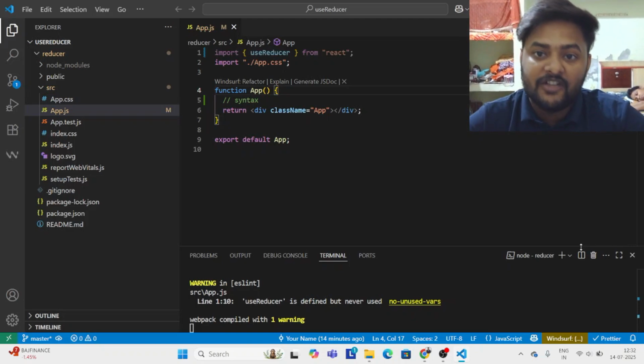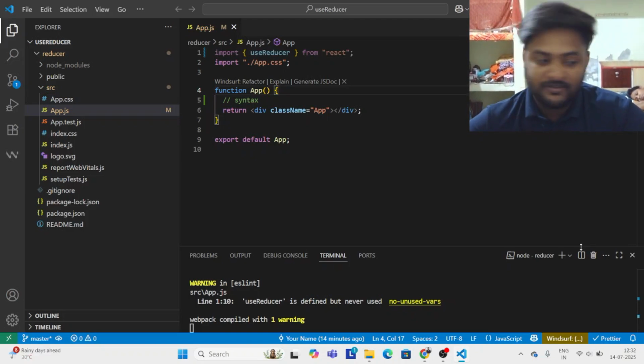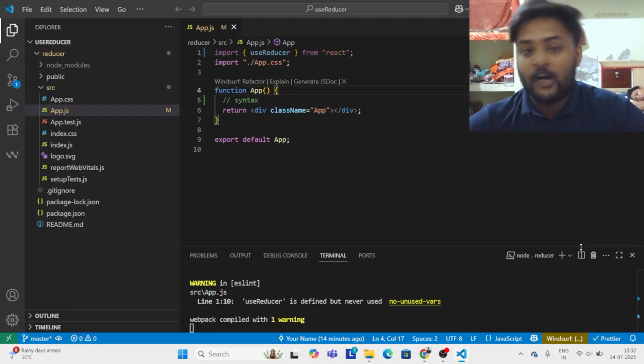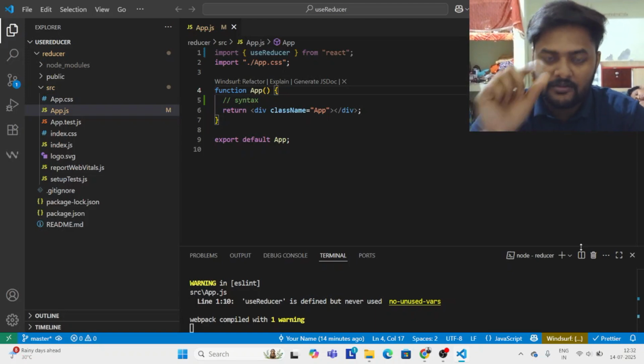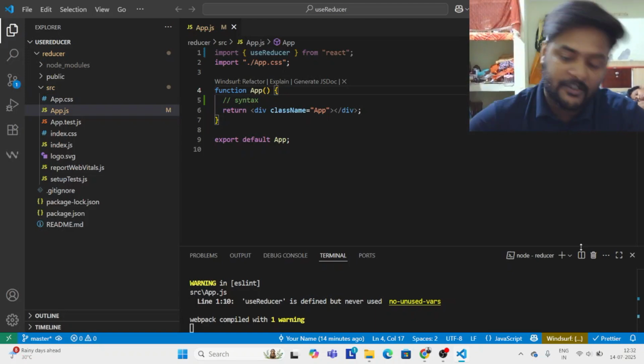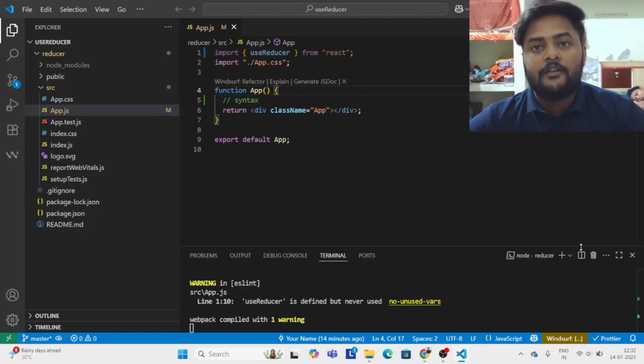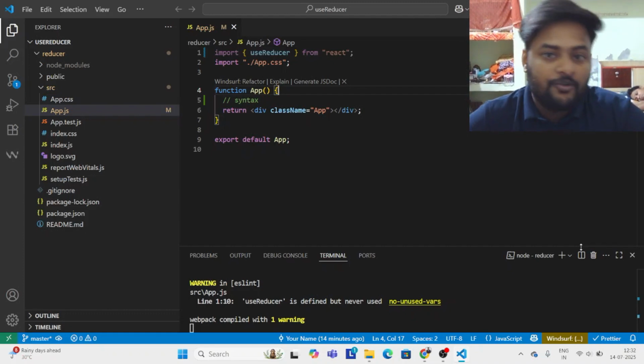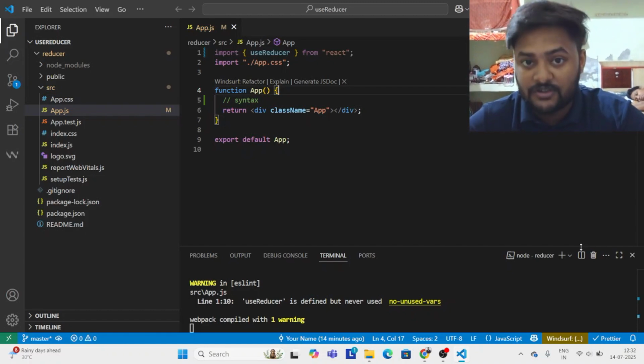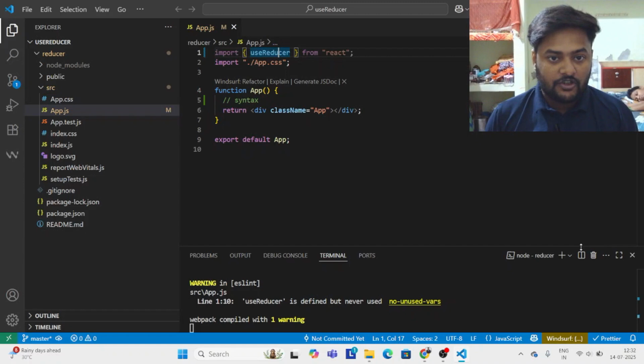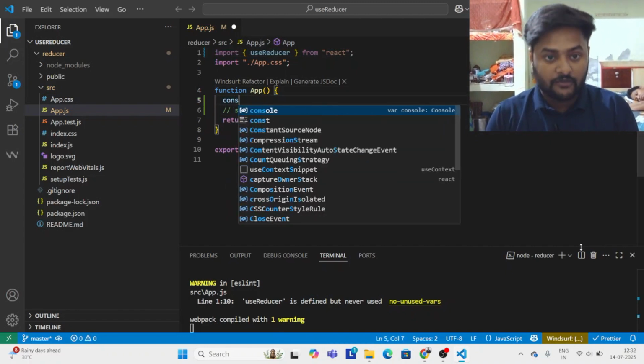Hey guys, today we'll be learning about useReducer: why it is used, the syntax of it, and how it is used by making a small mini project, and why we should use useReducer over useState. So let's get started. First we need to import it, and I have already imported it. And then let's talk about the syntax of it.